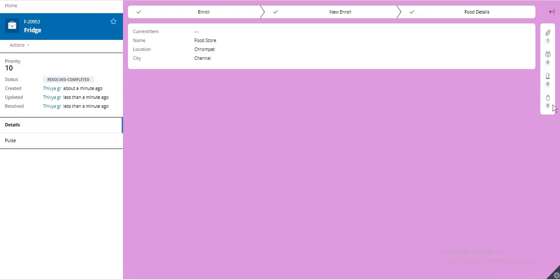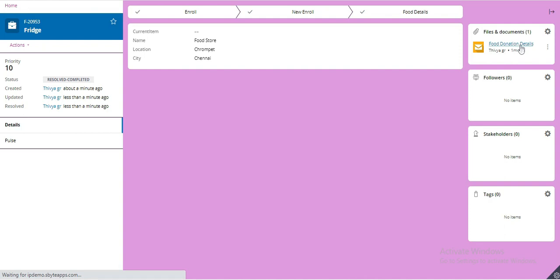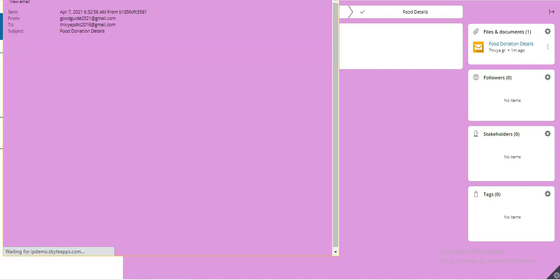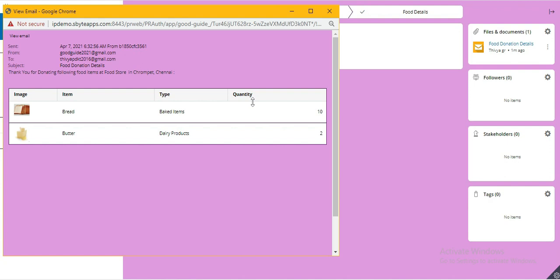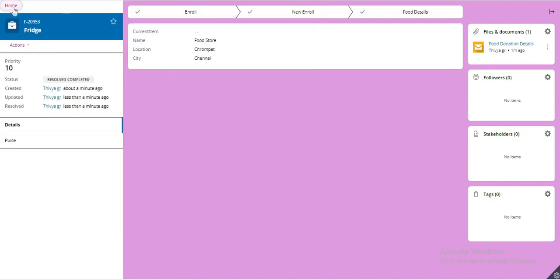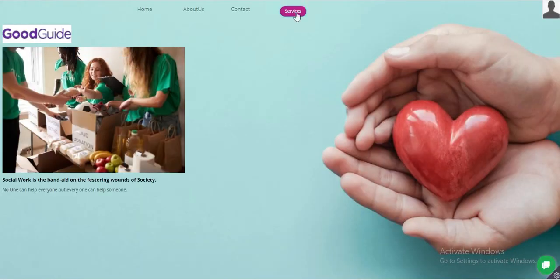Once the donor submits, they will receive the mail regarding the food donation details. Here we can see the mail has been received by the donor. Now we go with the same service as fridge.